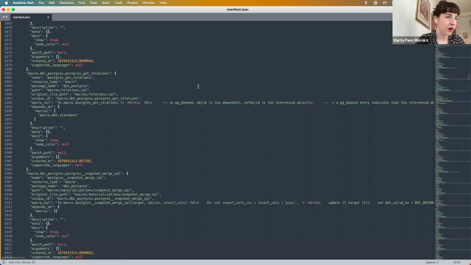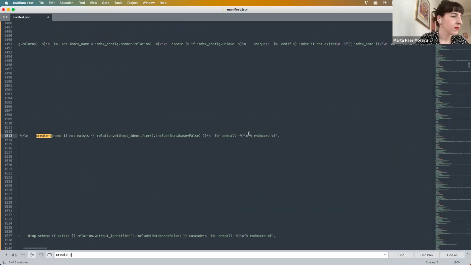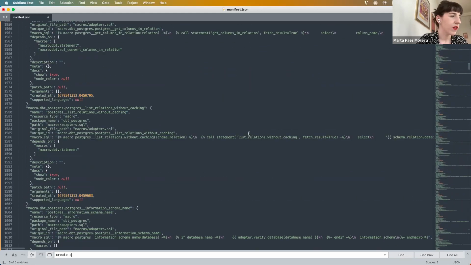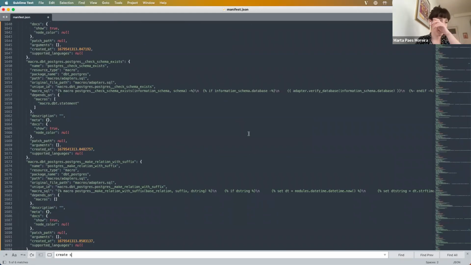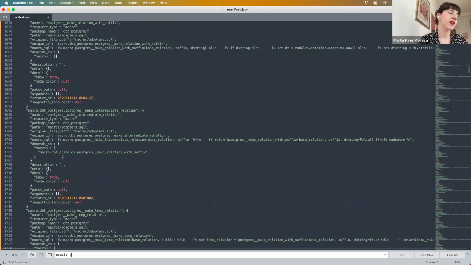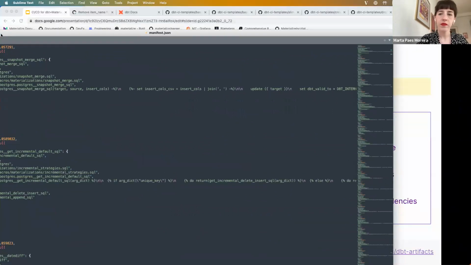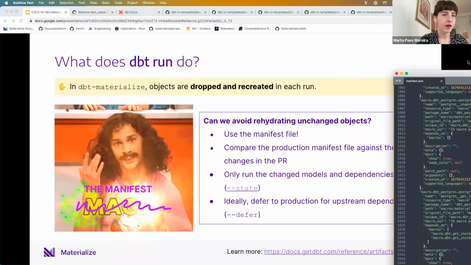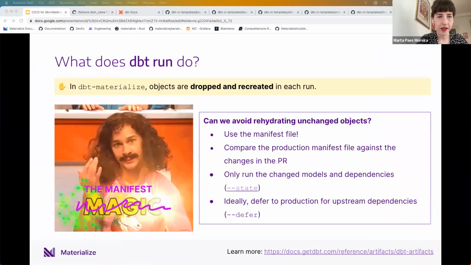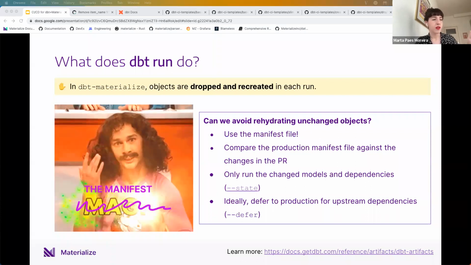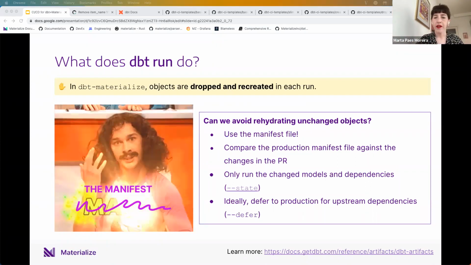So you will find here the create source statements, like all the DDL that is generated from the models to create your objects. Everything is in here. So this is a very valuable asset, and there are a lot of people in the community hacking the hell out of the manifest file. But what is going to be very useful for us right now is that it contains the current state of your production environment. You can use it to compare it against the changes that you are submitting in these PRs.